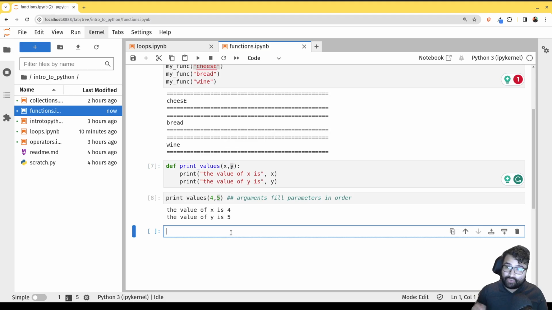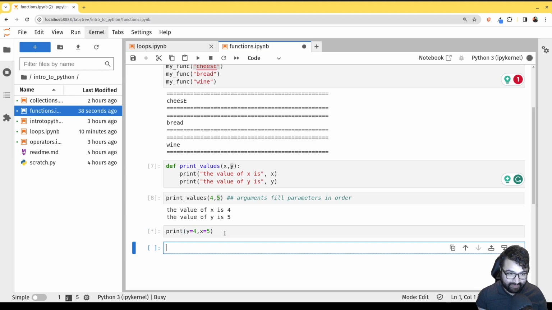But I can also do named arguments in Python, which is something you cannot do in other languages like JavaScript. In other languages, it may work a little bit differently. So in this case, what I can do is I can say, actually, let's do y equals 4, and x equals 5. So even though I'm putting the numbers in a different order, I'm still assigning this to y explicitly. And let's see what the result is.